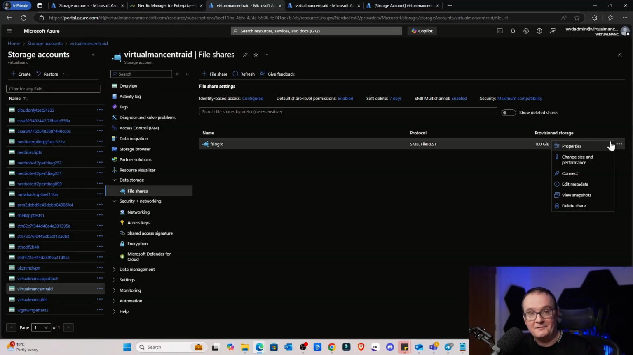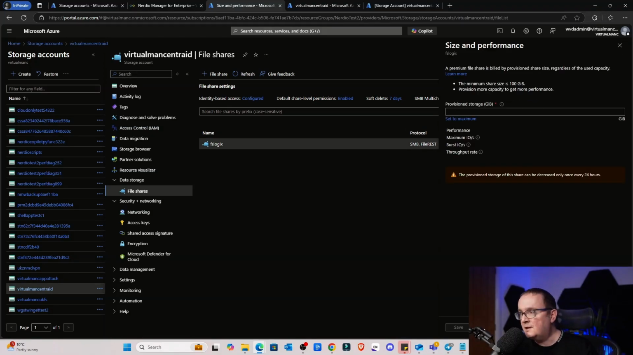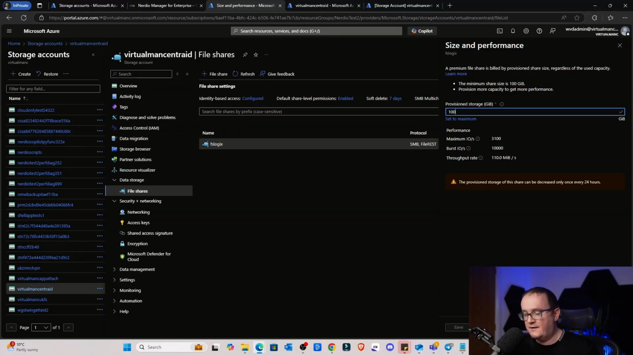Obviously you can use Nerdio if you want it to automatically increase it for you, but if you need to increase that, you can just go to provisioned storage there, and if I need to increase that to 200, I just put that there, and then that would increase that. So keep an eye on this, set up an Azure Monitor alert or something, because if this gets full, then your users are going to have a very bad day, because they'll get lots of weird stuff happening.